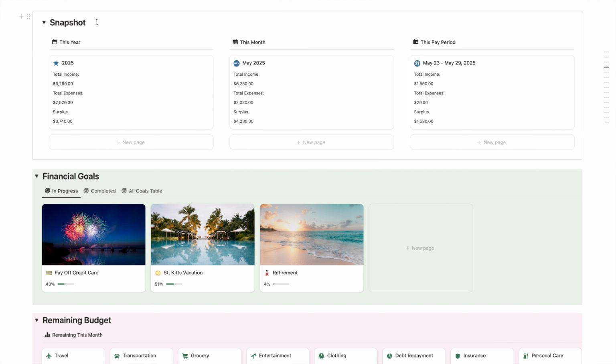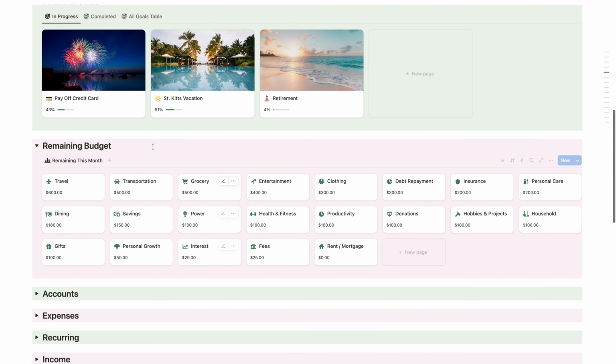The snapshot is a summary of your income and spending amounts. The goals section shows your progress at a glance to keep you motivated and accountable. And if you're using the traditional budgeting approach, this section shows your remaining monthly budget by category.